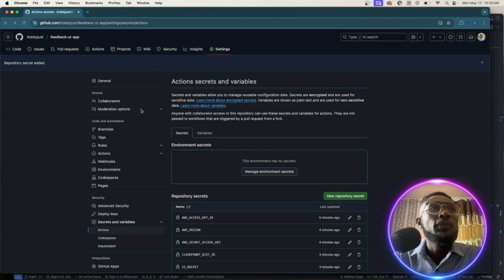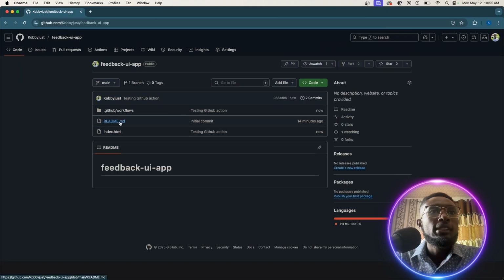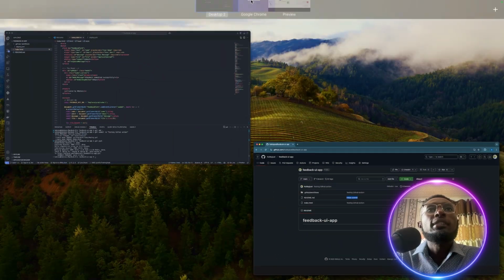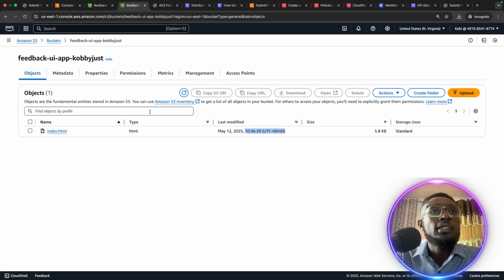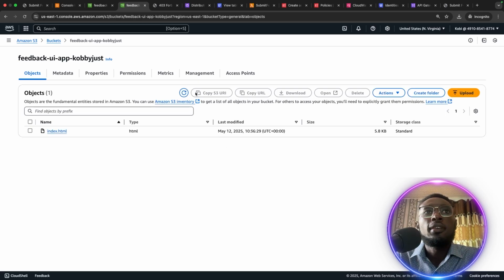So now let me come back to my code repo again. As you see, now you can see the changes, and then the commit message I made and everything. Alright, now let's go to our AWS, the S3 bucket, and let me refresh and see if anything has happened, a change. Okay, let's wait for some few minutes.